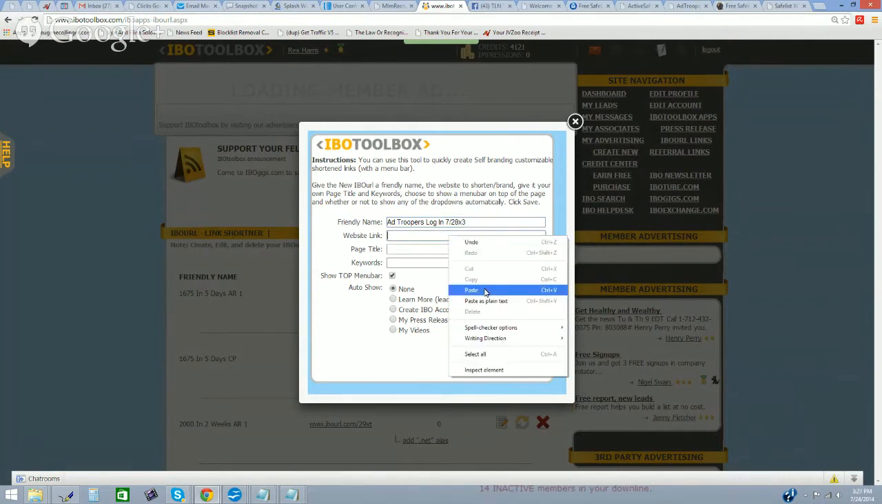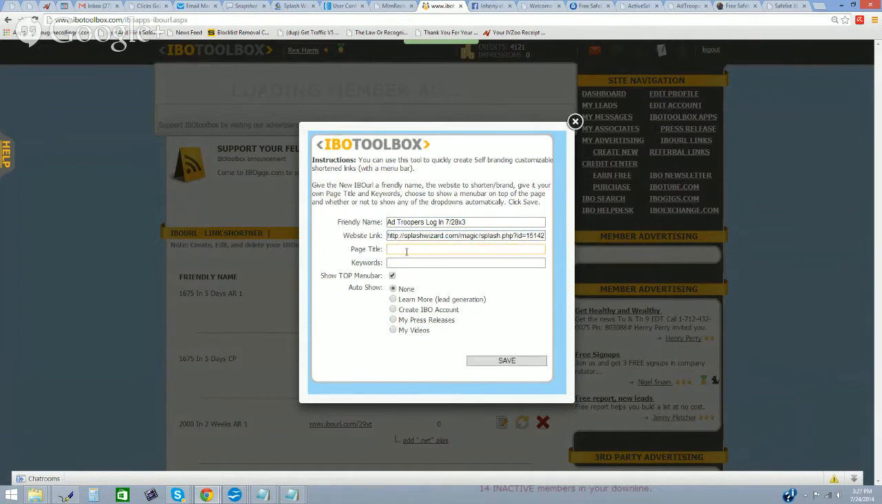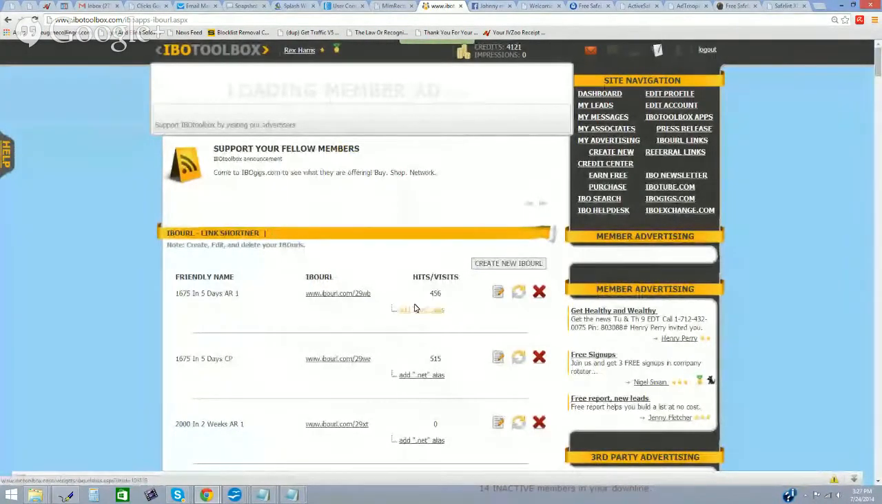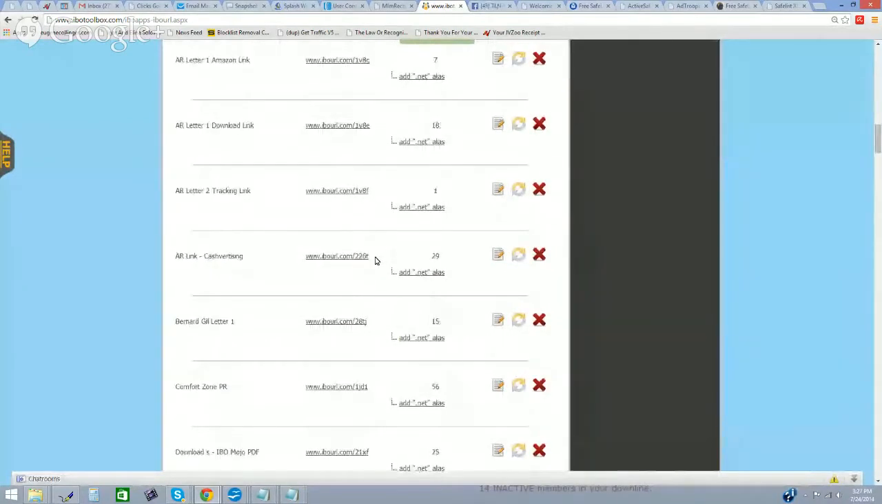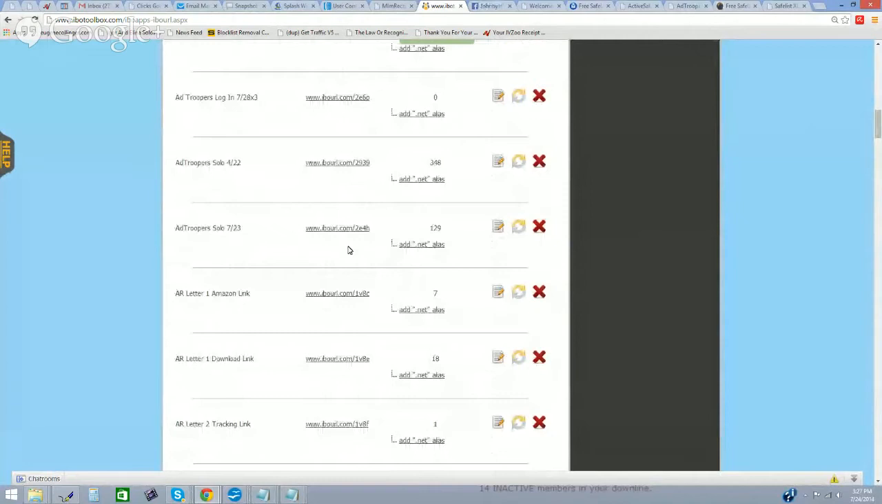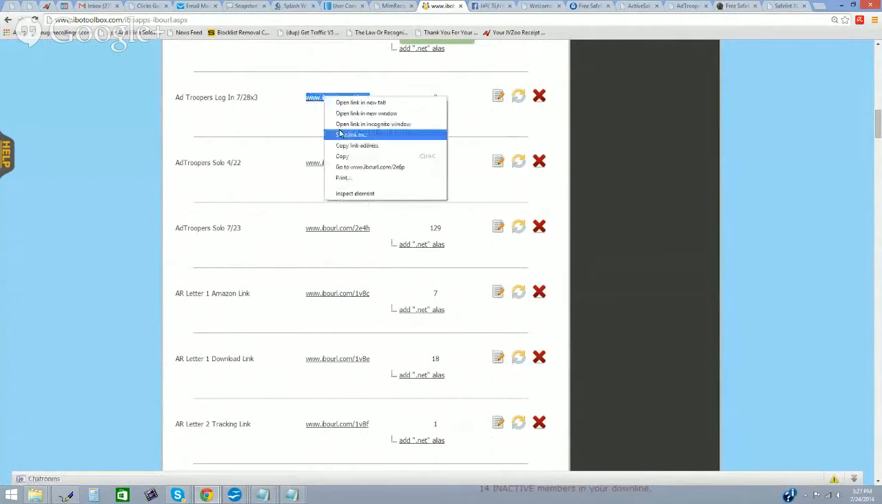And then I'm going to paste the link here, and then I'm just going to call this Safe List Lead Strategies, because that's the capture page it's for. Like I've said in many of these videos, I'm going to shut off the top menu bar, and I'm going to click Save. Okay, I'm going to go down here to that link in my tracking list, and there it is, Add Troopers Login 7/28 × 3. I'm going to grab that link right there.